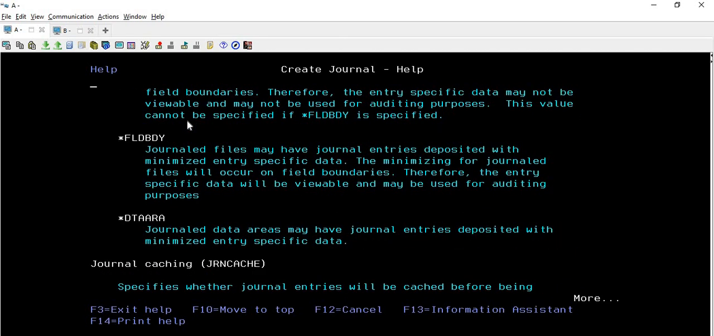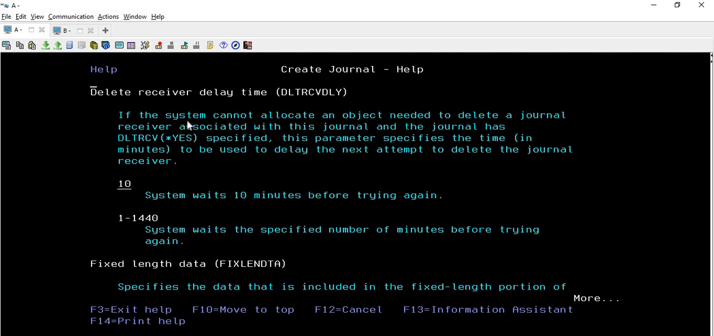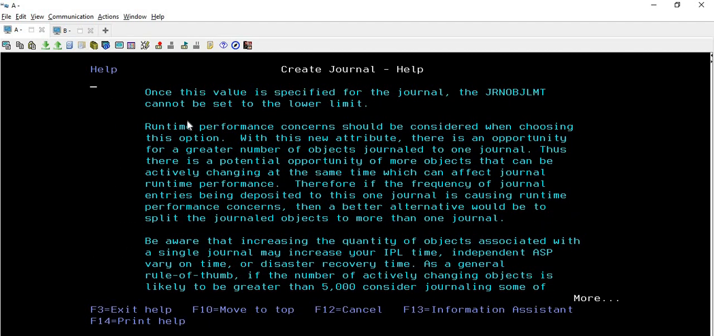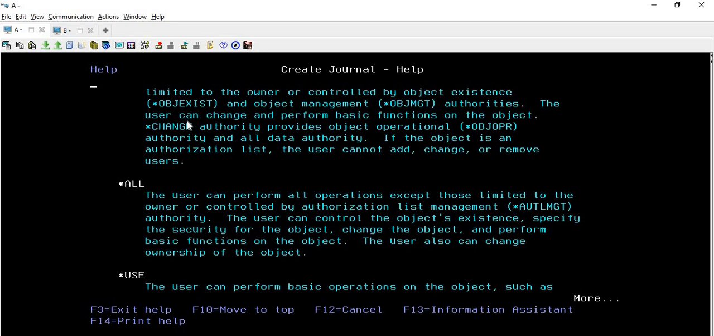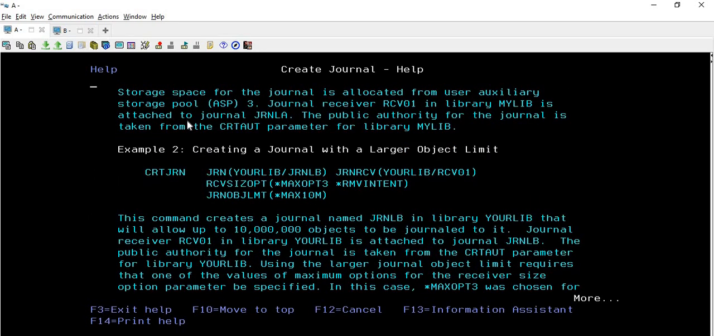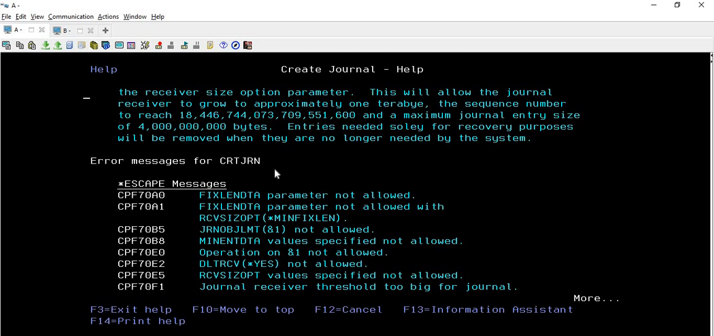If you would like to refer to an example, you can simply page down until you reach the example portion. Here you can see example 2 and then example 1, creating a journal with a larger object limit. In this case you can see we are changing the receiver, MAXOPT3. These are advanced things, and at the moment if I explain all of this, it would be a bit complex for you, so it is better to go in a sequential manner, from easy to hard. Firstly we will learn the easy things, and then later step by step we will proceed to the advanced ones.